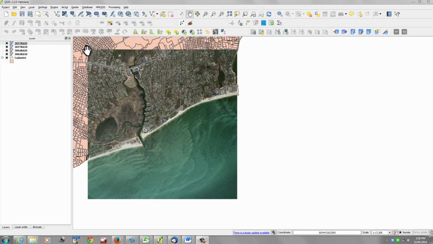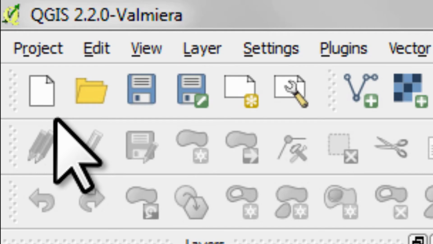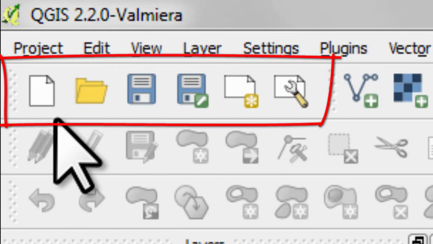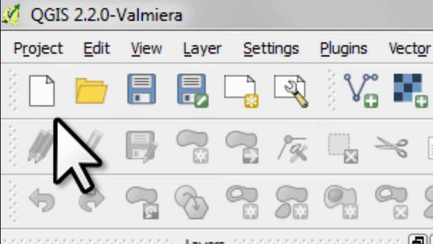We're in Quantum GIS today, and we're having our first little lesson on the screen. And I want to talk about the project button pad. That's this button pad in the top left-hand corner that deals with all things project, basically.